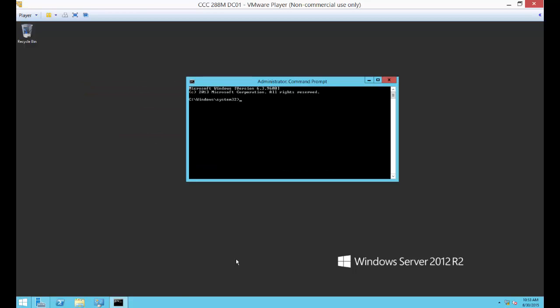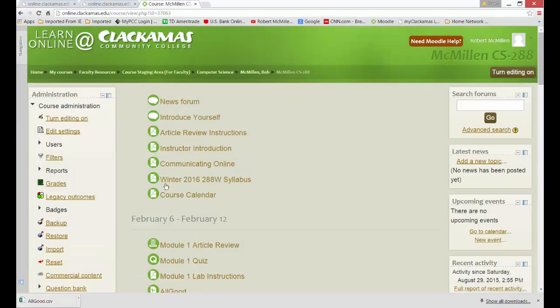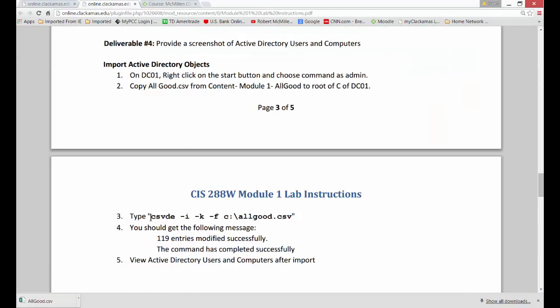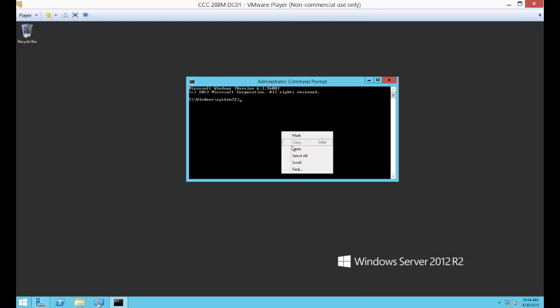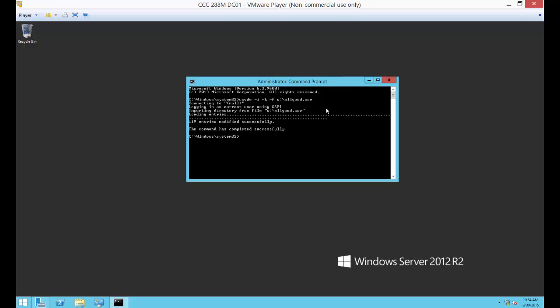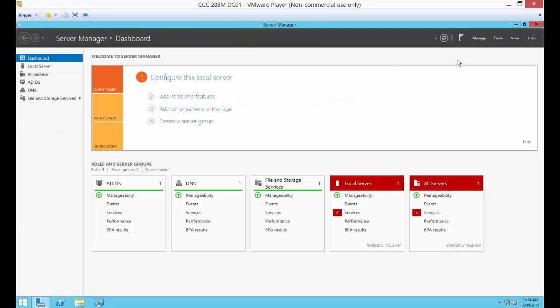And now we're going to run our command. So let's go back to our course here. There's our lab. Let's copy our command and paste it in. Okay, so you see that the allgood.csv file is in the root of the C drive where we just moved it, and there's the command with all the switches that we want. All right, so just hit enter. Boom, it's done. All right, hopefully you got those same results. If not, walk through this video slower and make sure you put everything in the right place.